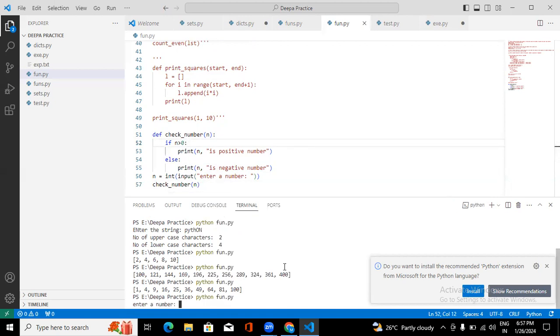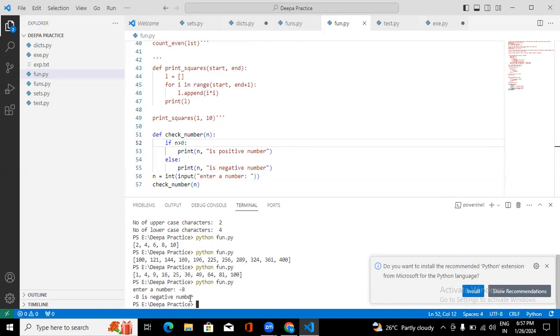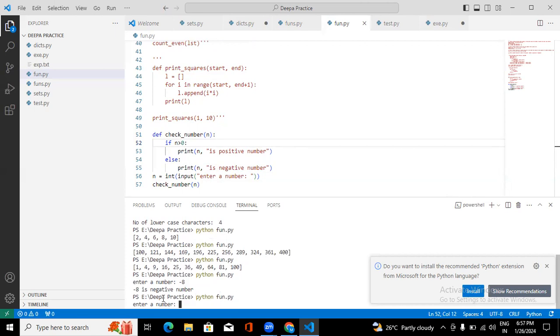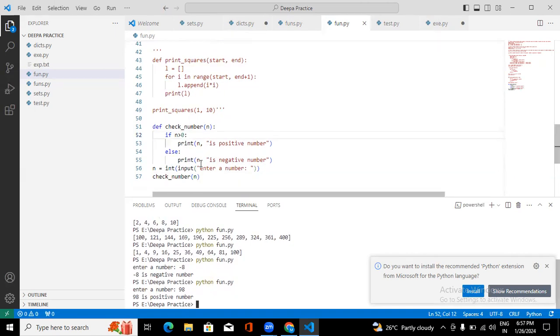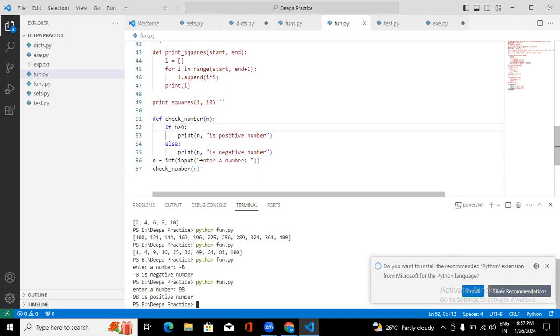If I run it, it's asking me to give the number. I will give -8. So it's going to tell -8 is a negative number. If I run again and if I give 98, it's going to tell 98 is a positive number because 98 is greater than 0, -8 is less than 0. So based on this, it's going to tell whether the number is positive or negative. Okay.